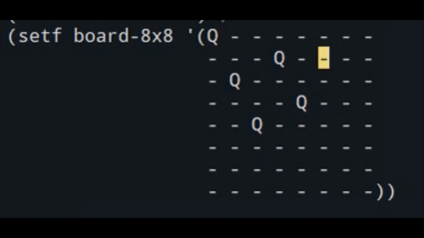Okay. Next column, first position. Safe? No. And it's not safe here because it can be conflicting with that first queen. See, it's on that diagonal. So it's not safe there. We have to move it here. Is it safe here? It's not safe here because it's conflicting with this queen on that diagonal. So we move it down here. Is it safe here? It is not safe here because it is conflicting with this queen on this diagonal.